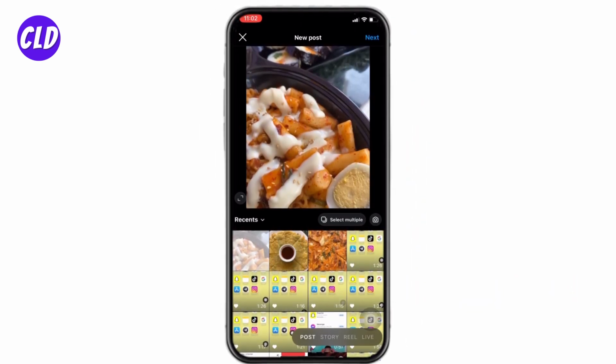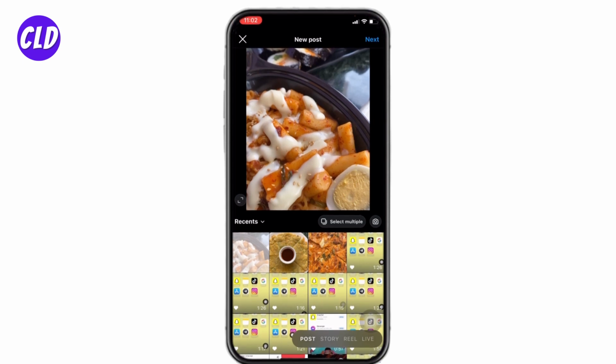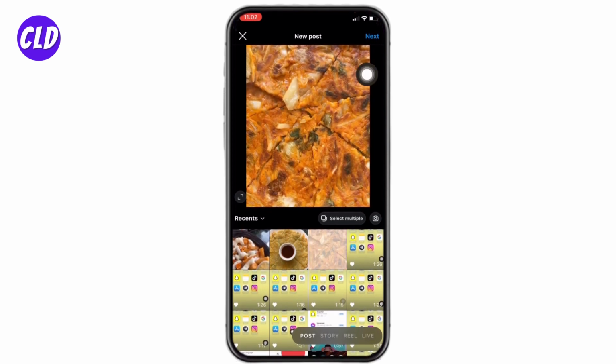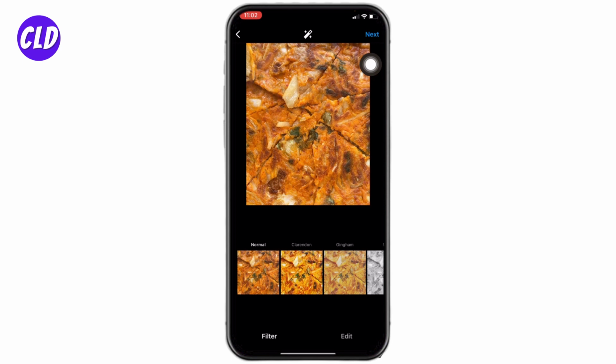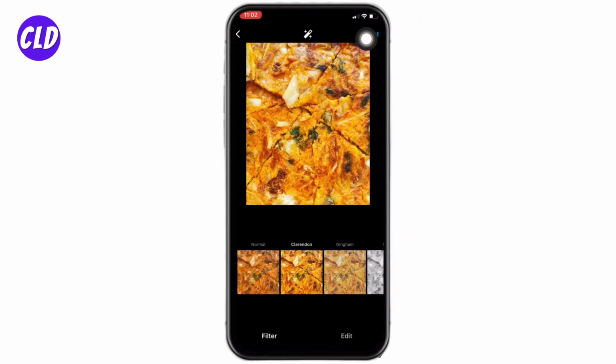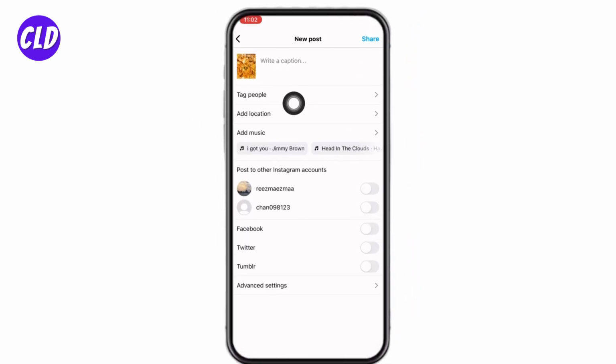From here you can select any of the pictures or videos that you want to upload to your Instagram, along with tagging people. Here I'm gonna select this one pic. Tap on next. After you select the pic, from here you can easily add some filters or edit it. And after you are done with the editing, tap on next.